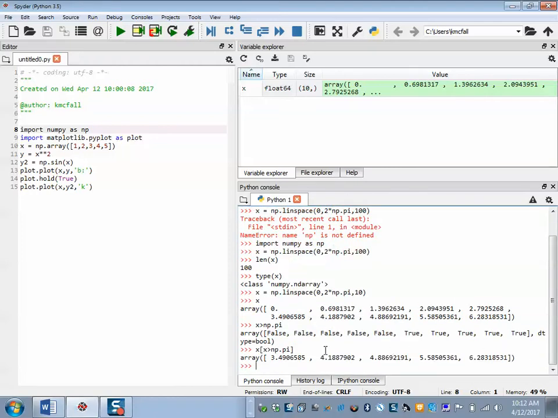Those are all of the x values where x is greater than pi. Works exactly the same way as MATLAB. Isn't this really cool? If you're fluent in MATLAB, it's not very much to pick up how to use NumPy and Matplotlib. They purposely created Python to be that way because they knew how great MATLAB is. And it's really quite amazing.